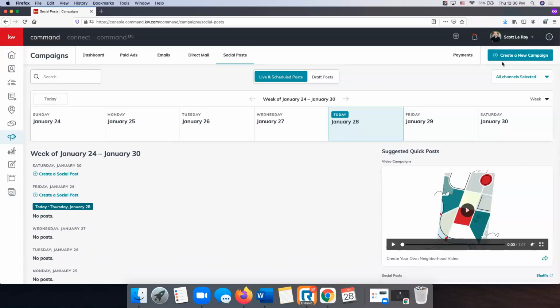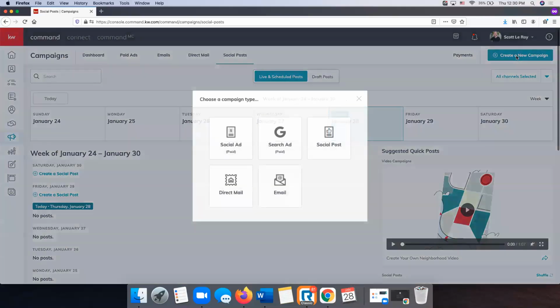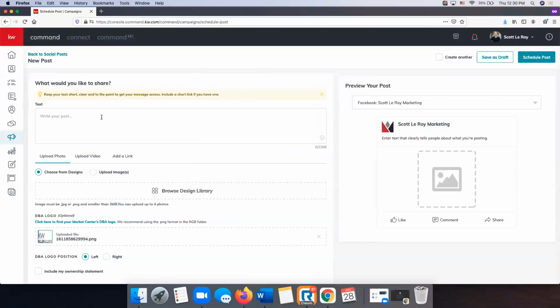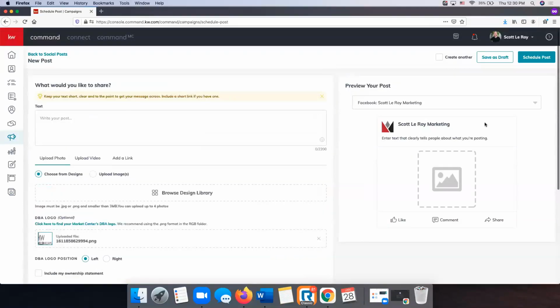So I'm going to go to the top right and click create a new campaign. For any one of these options, for whatever campaign, you will have to click create a new campaign at the top. And let's go ahead and choose social post. So what we're going to do is work through these steps on the left to build our post on the right. In our settings, we already made sure our Facebook account was connected. So we can see that's connected here.